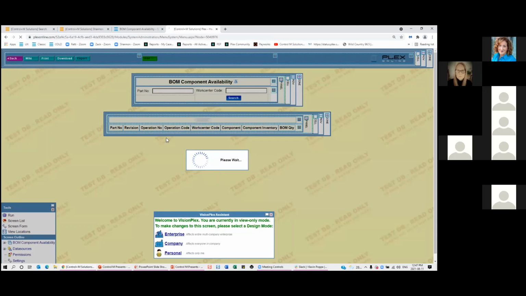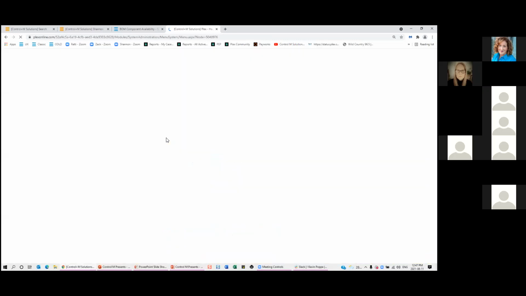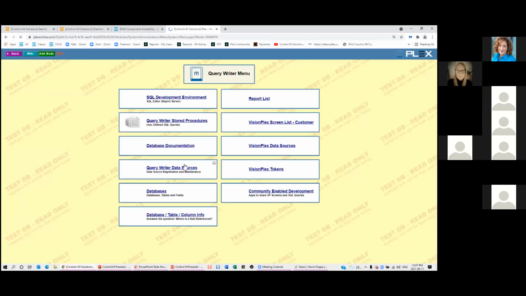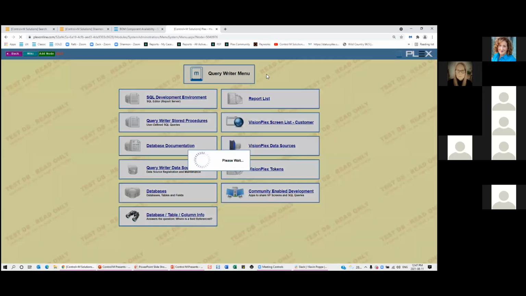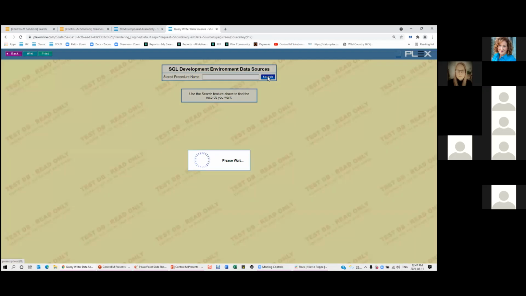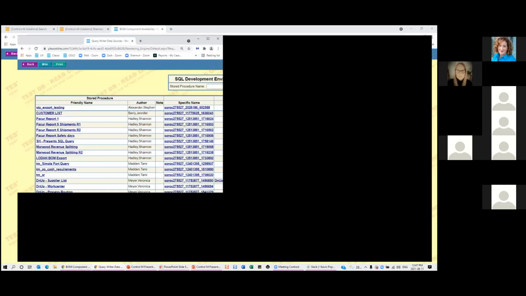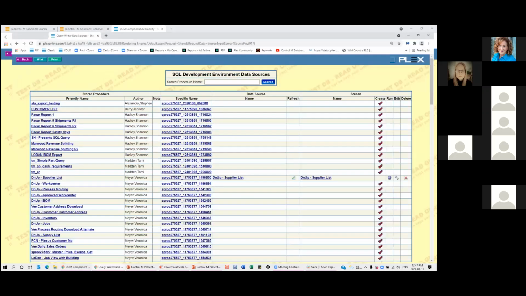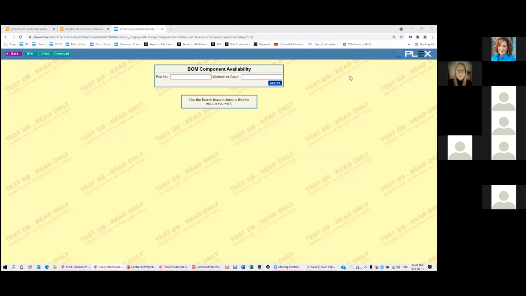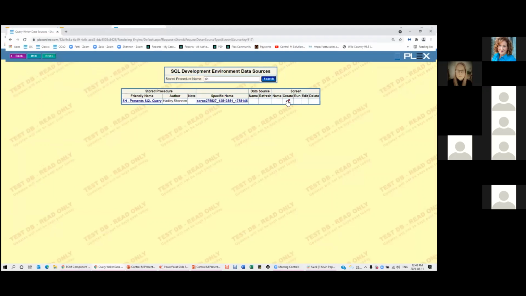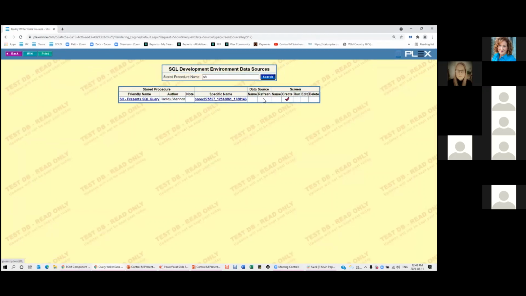Can you guys still see my screen for the Classic? Okay. Let's see if I can see where that is. So in this screen here, you would find your report. Let me go here. And once you had a VisionPlex screen, you could refresh the data on it here. Then that would make it visible inside there.